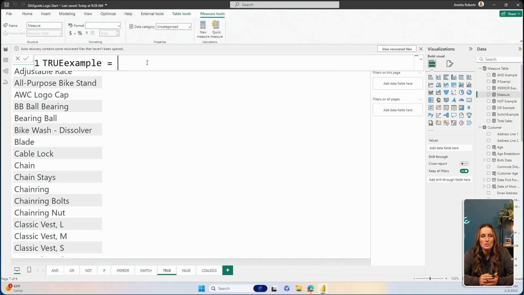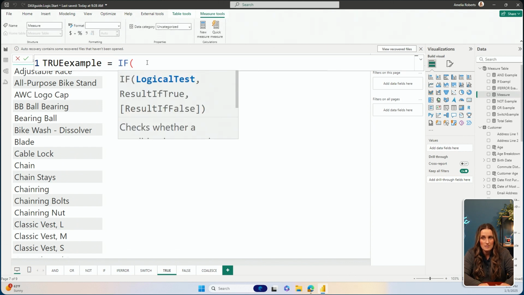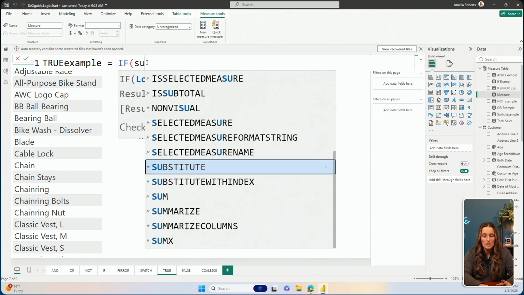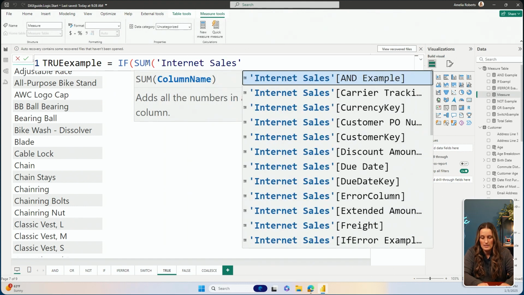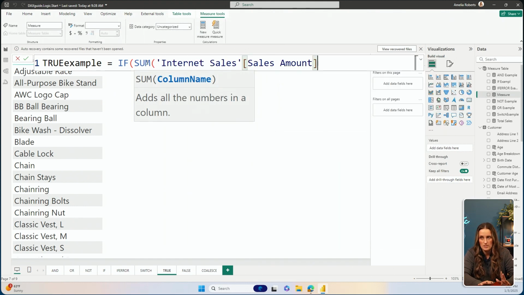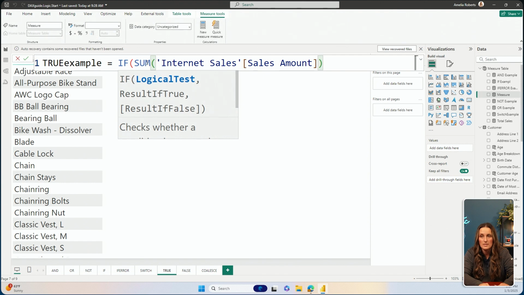Remember, your TRUE function typically is going to go with a conditional. Your measures are going to go with some type of mathematical calculation. I'm going to use SUM for this instance. So my conditional is going to be an IF statement. I need a logical test, which I'm going to do the sum of my internet sales and my sales amount for this example. Now I'm at the end of my SUM function, so I do need to put a closing parenthesis here. And I'm still in my logical test.